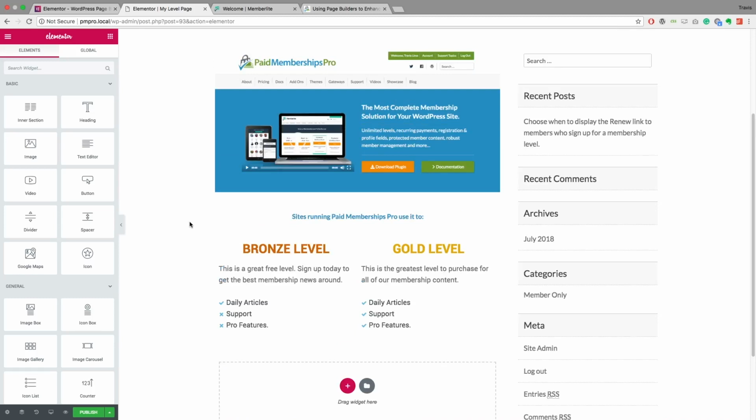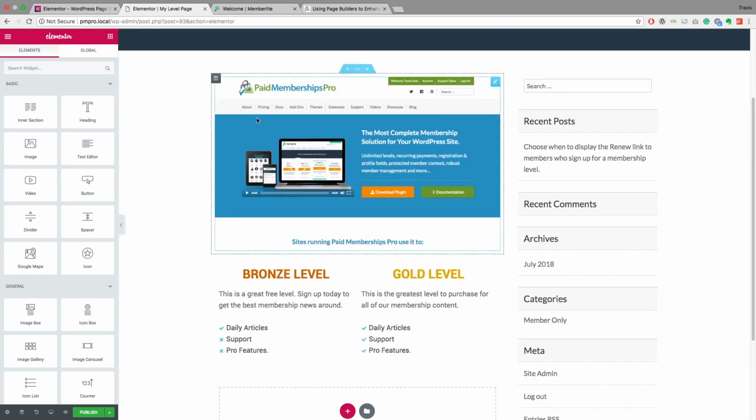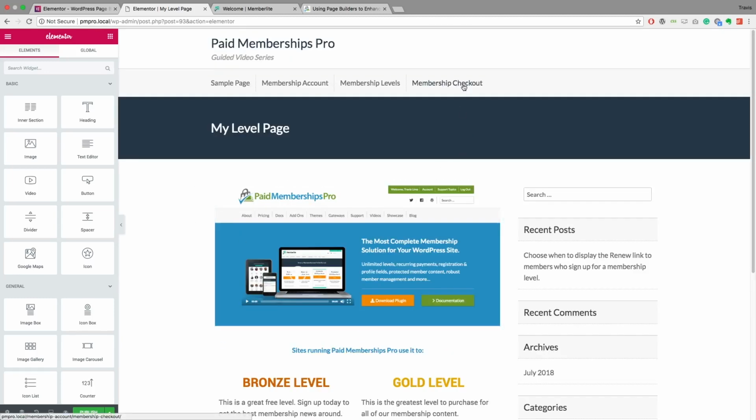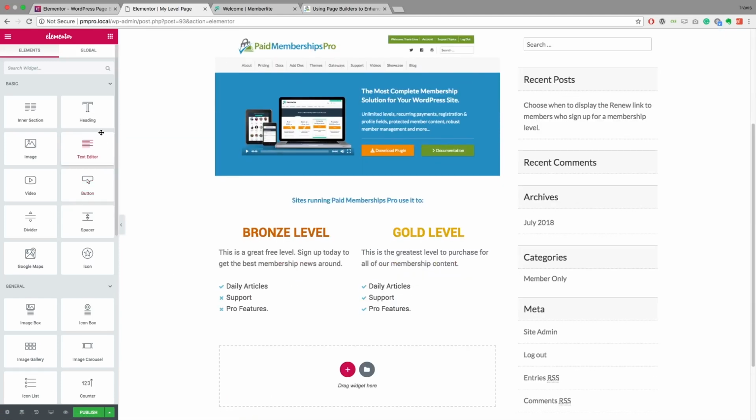The key is the next step that we're going to do. And this is how you can actually link your levels page to your checkout page. And it's very easy to do, and I'll show you how to do that now.